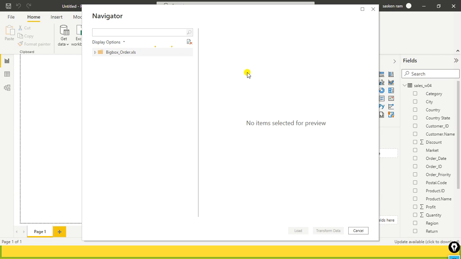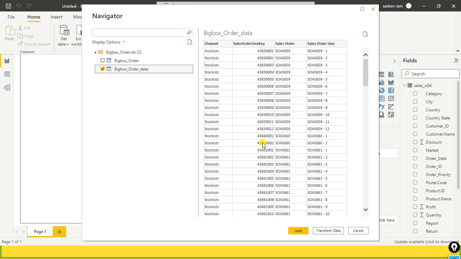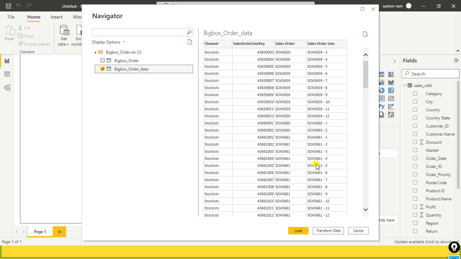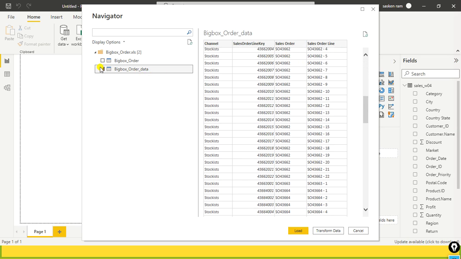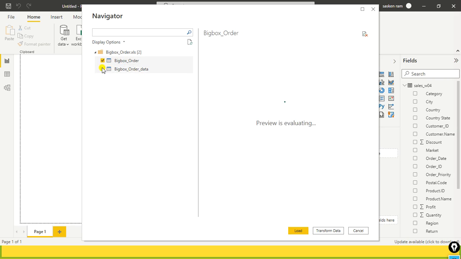Let us wait for some time. This file is quite a big one. In this Excel file, I have two subsheets, big box and order data. Let me see what is there in this sheet. The preview is evaluating. It displays the data for our review for this sheet. Look here, these are the data available. What I feel is this is not the sheet that I'm looking for, so I'm going to unselect this one and click on the check mark here.